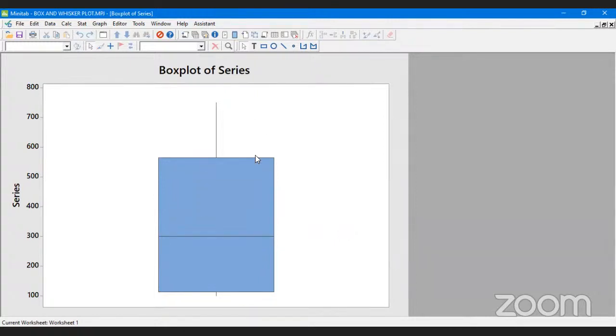So this is how a box and whiskers plot is constructed using Minitab, and I'll show you there also how it is done in SPSS. Both Minitab and SPSS software you can download for your statistics part. You can easily get them on the internet.